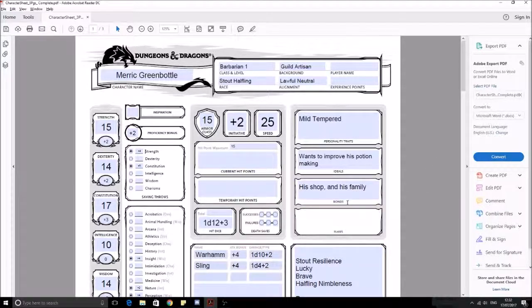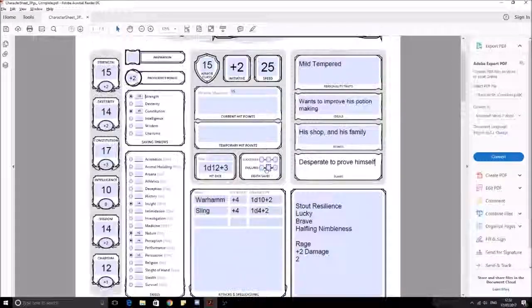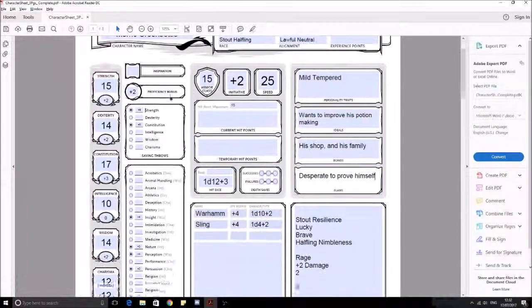Flaws? Obviously the major flaw is that he can fly into this rage, and that's probably what he sees primarily as a flaw. Desperate to prove himself. I think that kind of makes sense. If he feels like he's being questioned or his abilities are being put down, he will do basically anything to dissuade those illusions. And with that, I think our character is effectively made.